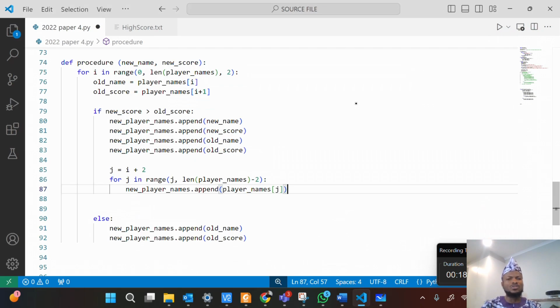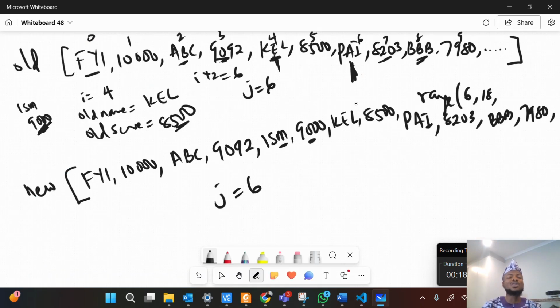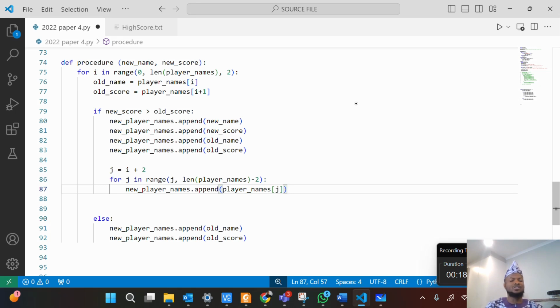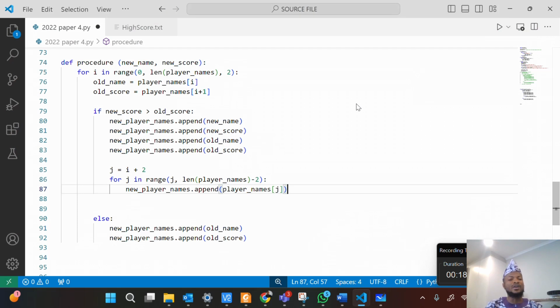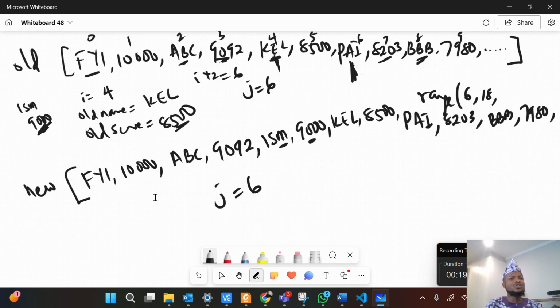It just continues. It continues until it gets to the 18th element. Then everything is now appended to the new player names. So the new array now has the full elements. Now, this is now the problem. When it is done, what is the next thing? When it is done, don't forget that I stops at what? I stops at 6.